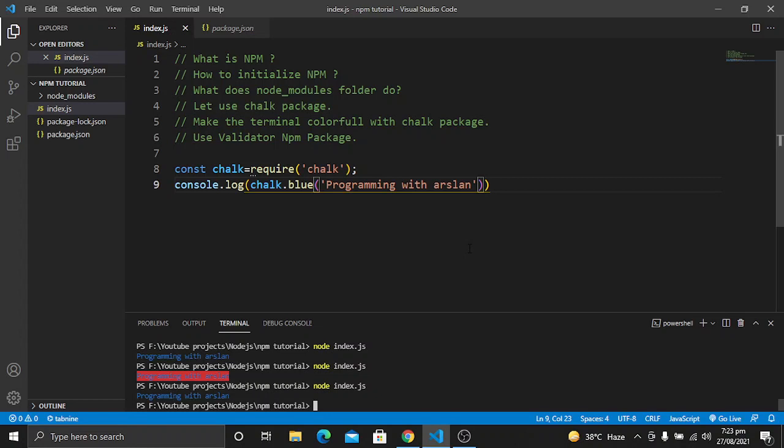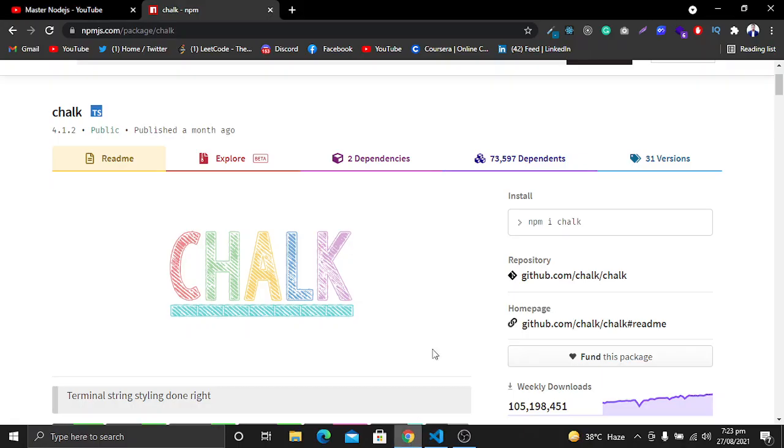So this is the main idea behind these third-party packages. You don't have to write the code for all of them, you just need to import them and add them into your project. So this is the main idea of using chalk. Now let's import another package.